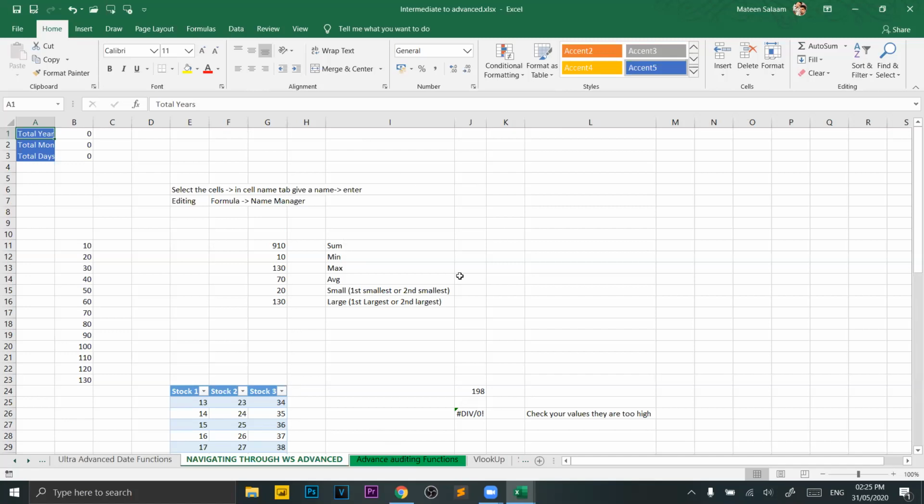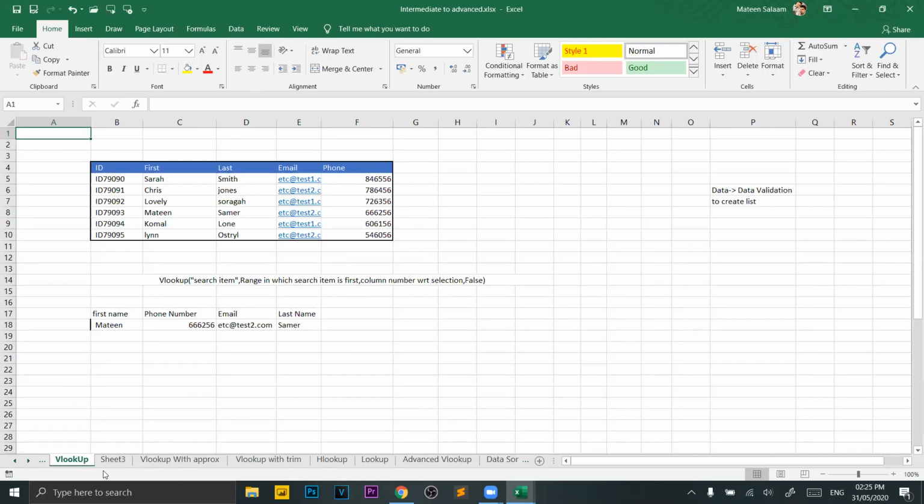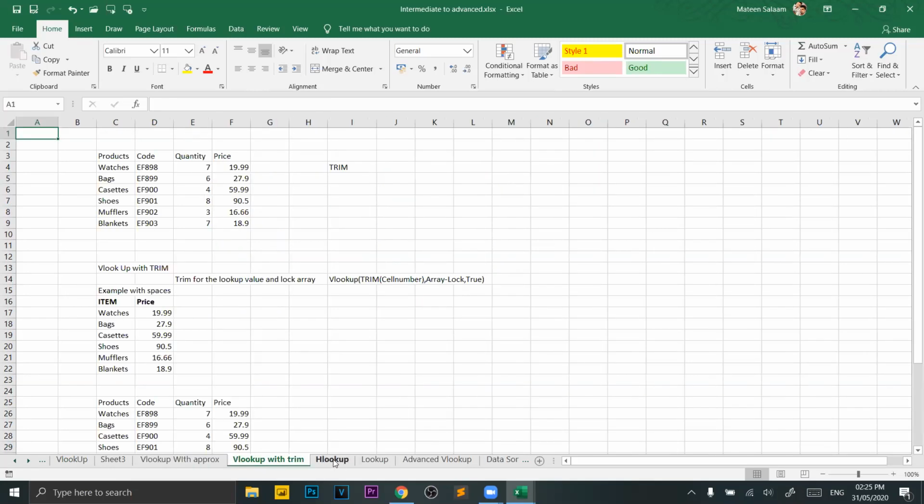Then I'll be showing you how you can go through navigating sheets in an advanced way. Then comes the advanced auditing functions. We have some if with wildcards as well, some ifs and so forth. Then we'll be coming to VLOOKUP. Then we look up with approximate match. We look up with trim.